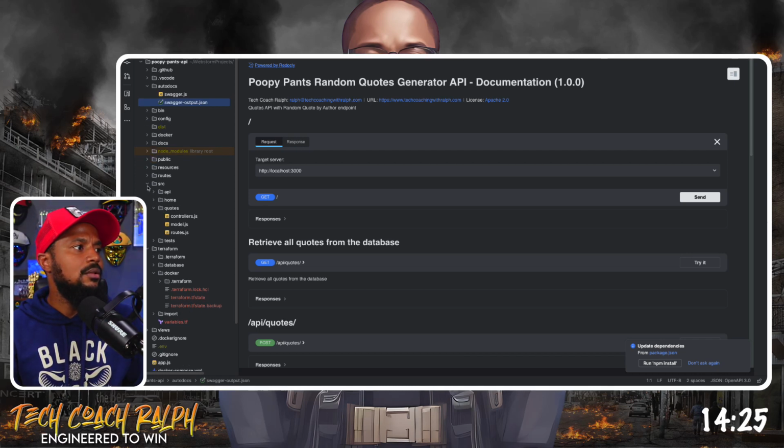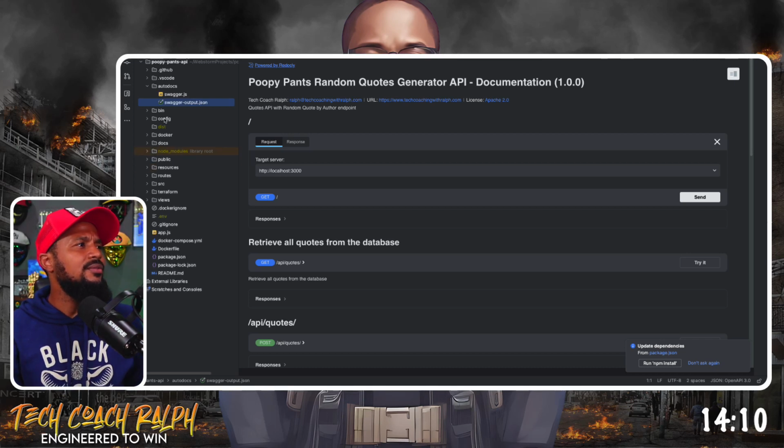Can I find it? Where is it? Maybe it's not even a part of this repo. I thought it was. Oh yeah, I don't know. There's a folder called documentation somewhere. Anyways, I digress.